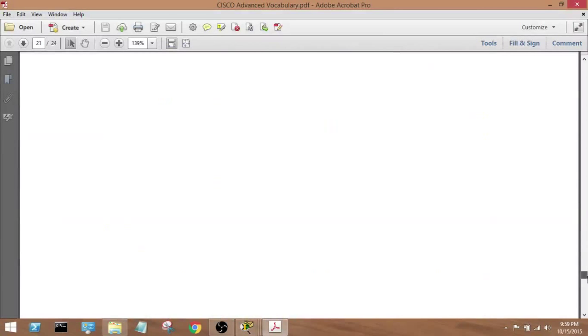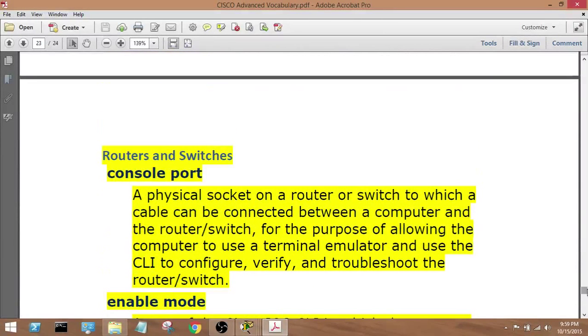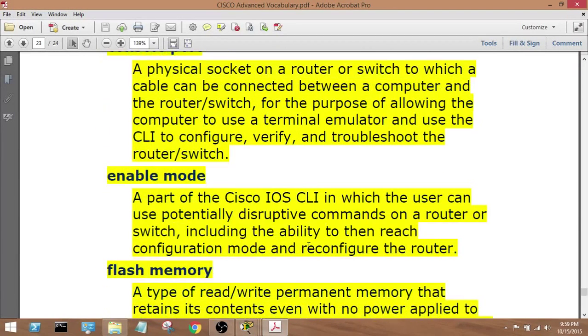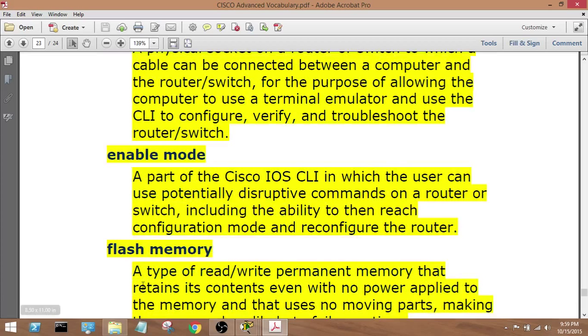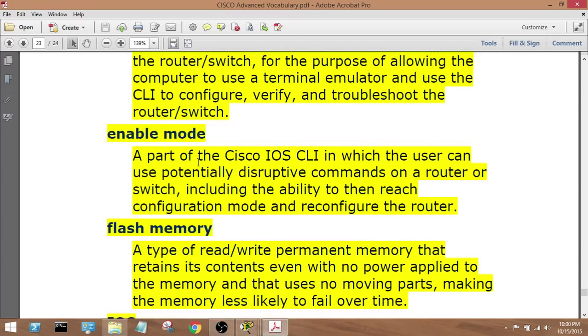I'm going to scroll down to the section where this would be. Switches and routers. Okay. Here it is, enable mode. We just did this, right? It's a level of privilege that we enter, okay? A part of Cisco IOS CLI in which the user can use potentially disruptive commands on a router or switch, including the ability to then reach configuration mode and reconfigure the router. Okay, and we just did that.